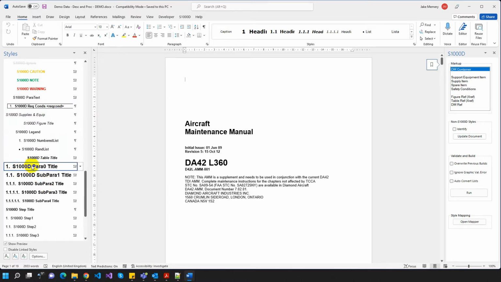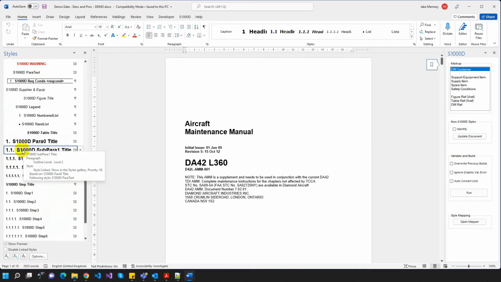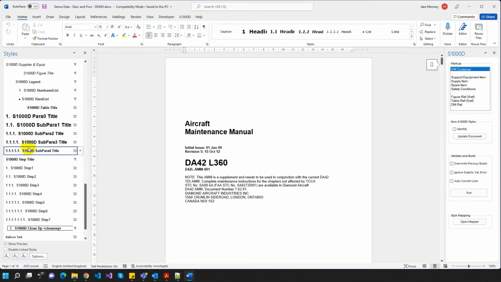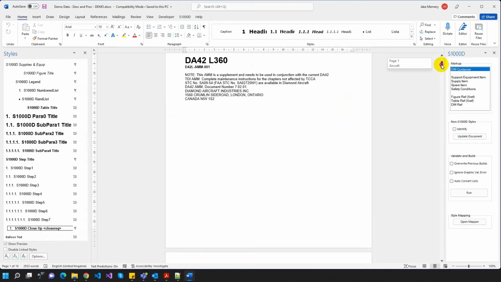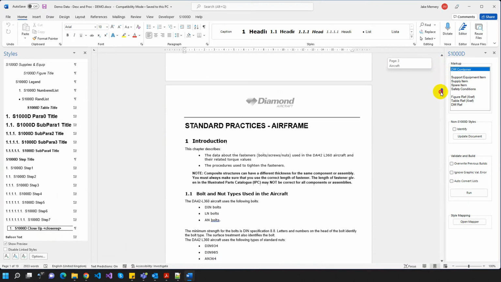We've got our descriptive styles here, so subpara, para zeros and subparas, and our steps here for our procedural data modules, and a couple of others as well. Okay, so let's get into the document. So this is a fairly typical extract from a maintenance manual, an aircraft maintenance manual.